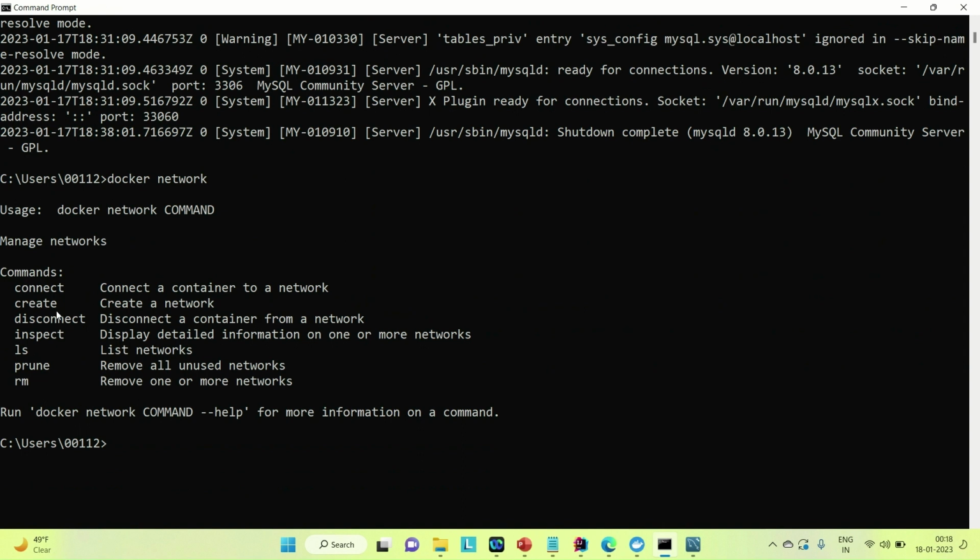Okay, these are the commands inside the docker network. We need to use docker network create to create a network. So let's say docker network create, and then we need to provide the network name. Let's say I'm using the network name as Spring Net.